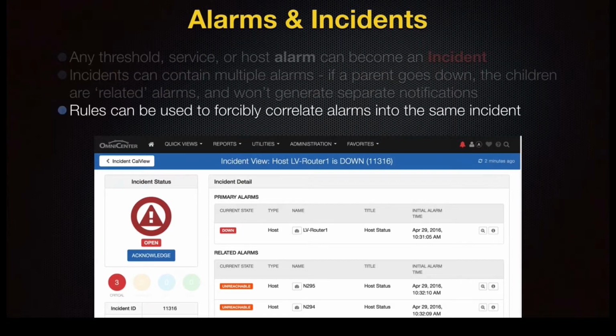You can also manually create your own rules to forcibly correlate alarms together. So for example, if I wanted to say, anytime I have a bandwidth alarm at this remote site, any latency alarms that happen at the same time are actually just related to that bandwidth problem, and I already know about it, and I've got an upgraded circuit on order, so I don't need to know about them, just cluster them into the same incident.